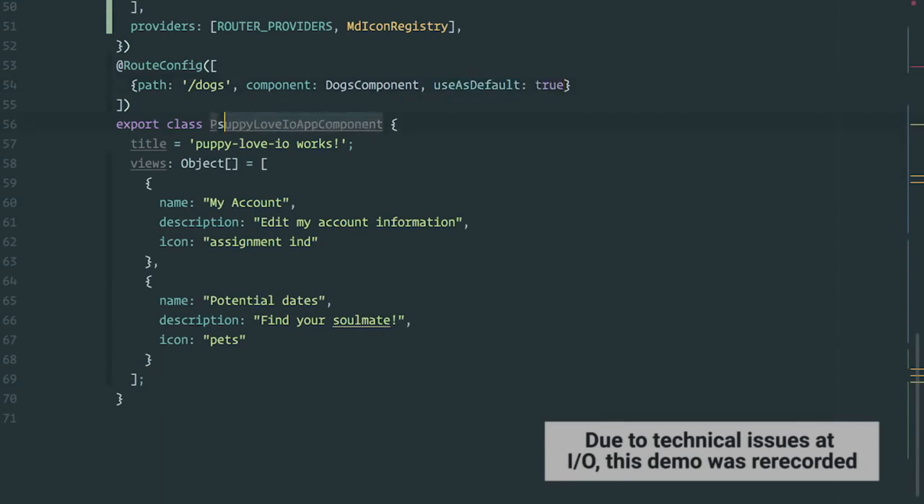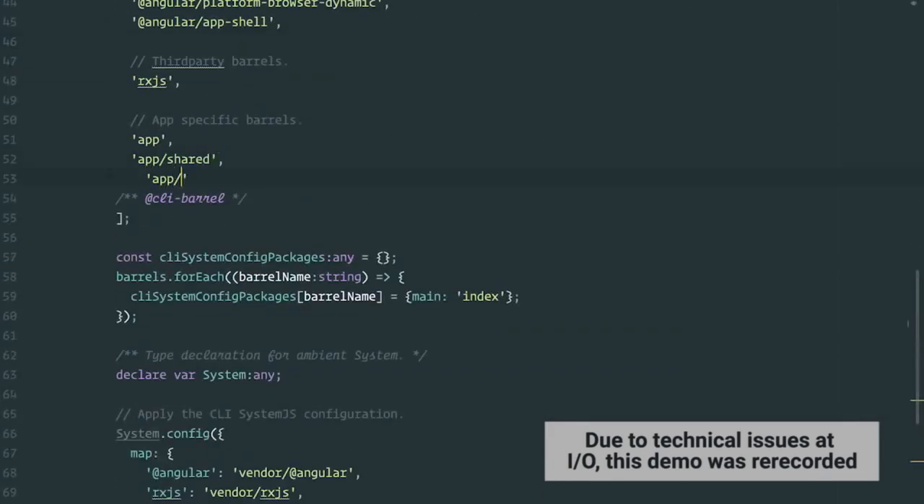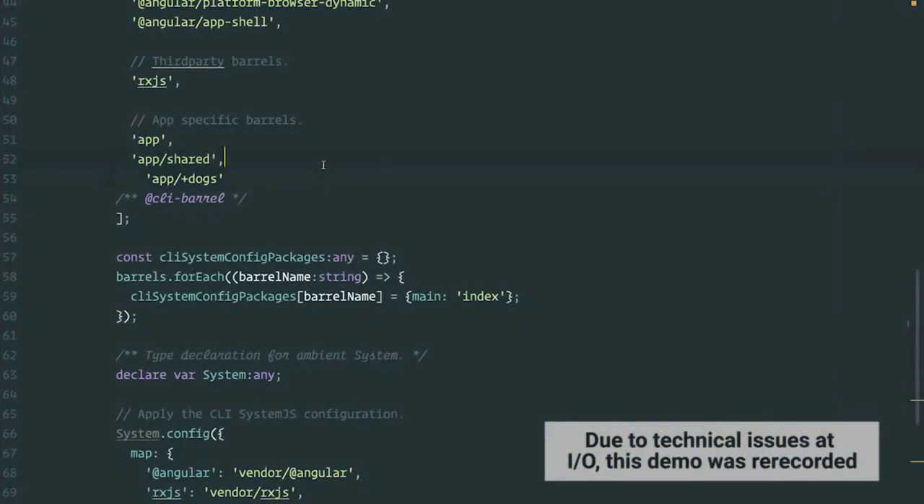And then if we go to our system config, we can add the route that we just added. So app/dogs. Then if we reload this page here, you'll see that you have the boilerplate "dogs works," and that lets us know that the dog component is loading inside this app shell.